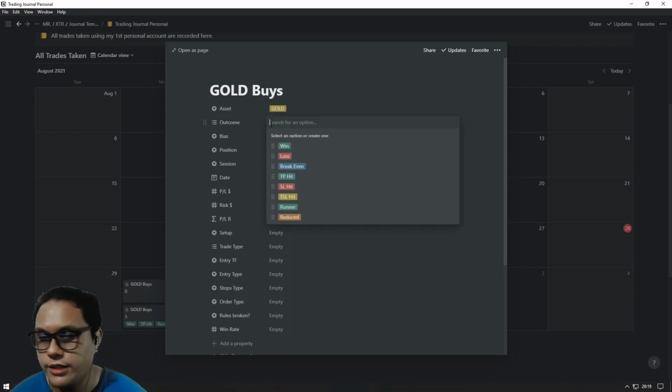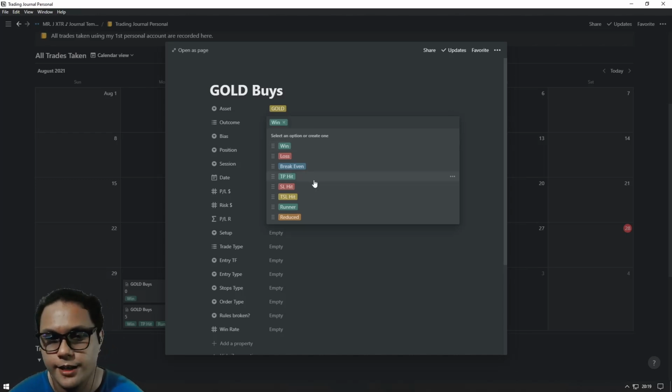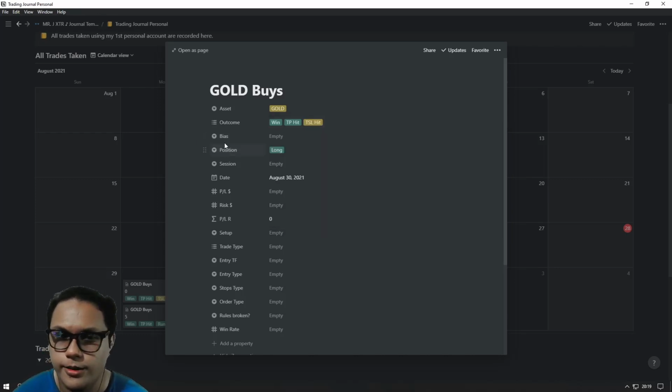You can put the outcome. For example, it's a winner again, two wins for the day. Very nice. Your TP got hit, but your runners got hit at BE, your trailing stop loss got hit, so it's okay. You did good. Your bias was bullish. You were following one bias for the day. The session was New York.